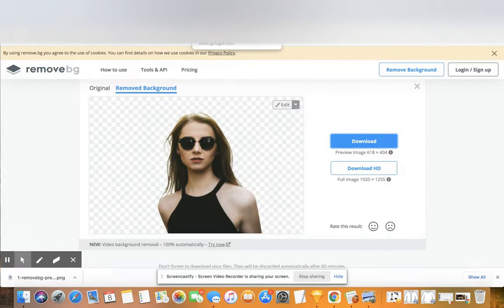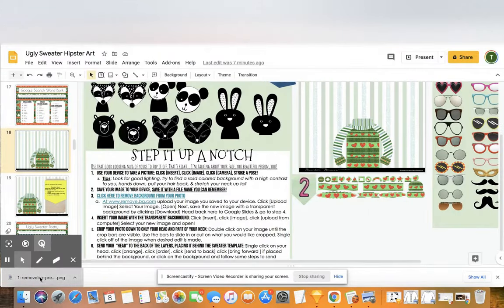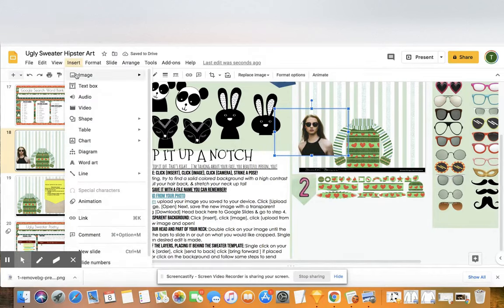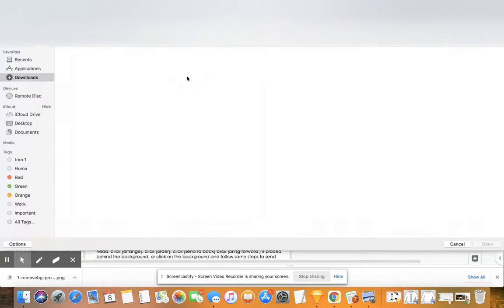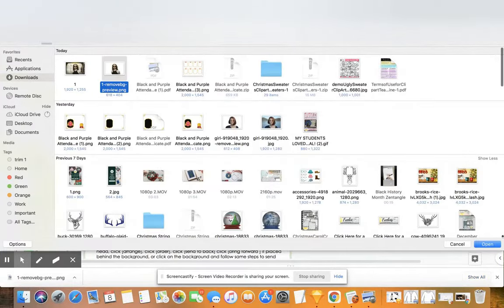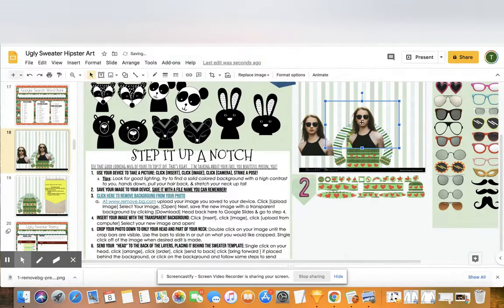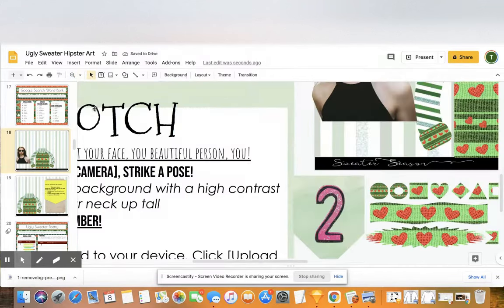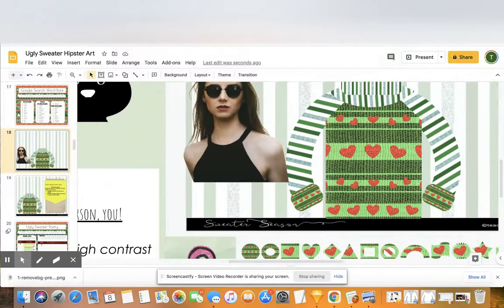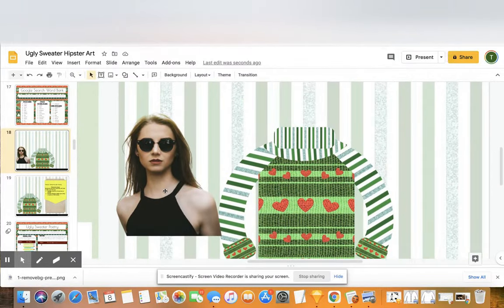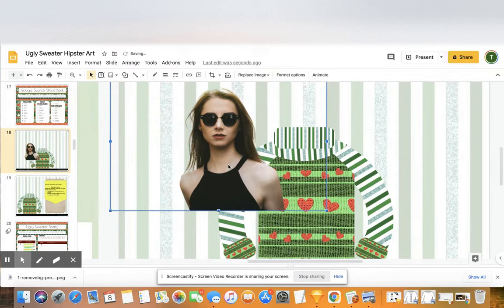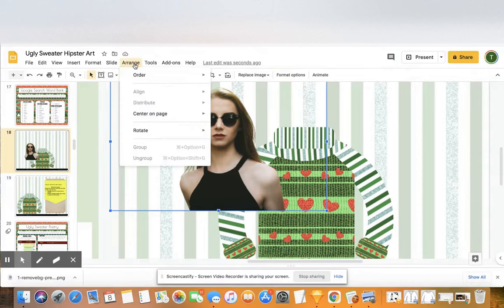Now I'm going to come back to my slide, and you can either drag and drop it. You can also come here and go insert image, upload from computer, and here's my file where the background has been removed right there. Okay, I'm going to zoom in now that I'm working closer to my sweater. What we need to do now is send this to the second to last layer. So I'm going to click Arrange, Order, Send to Back.